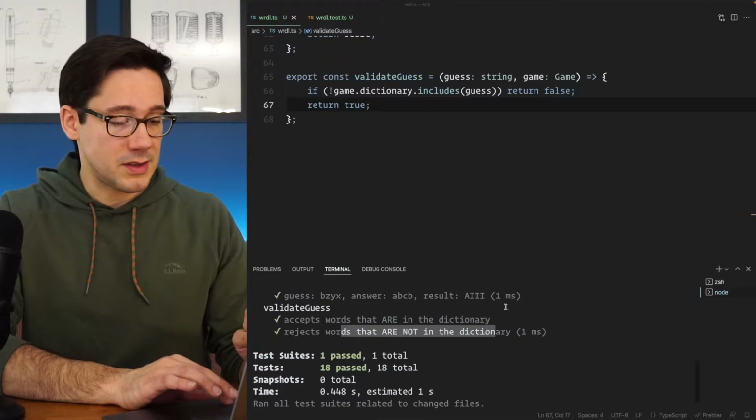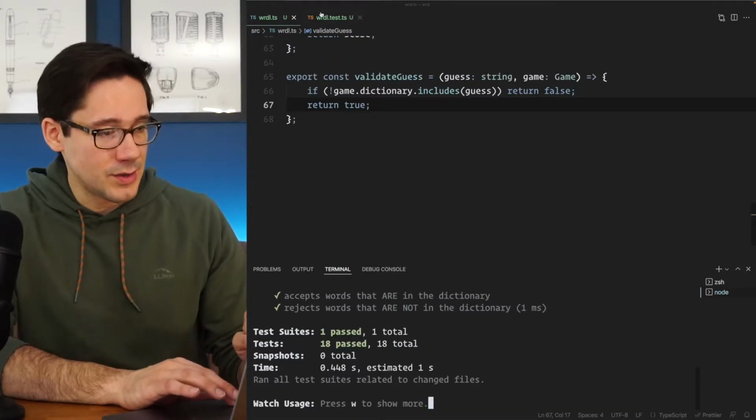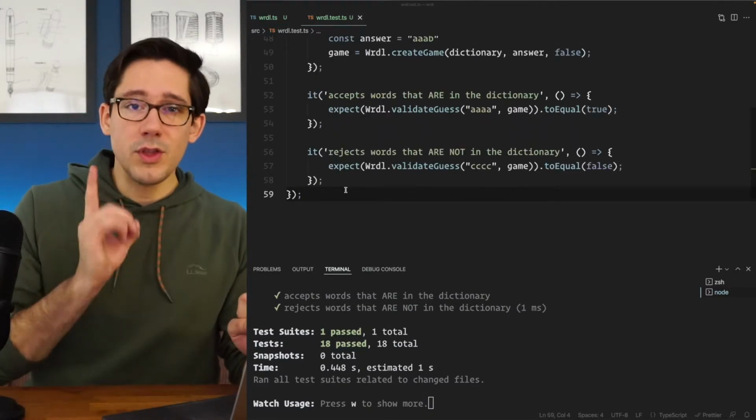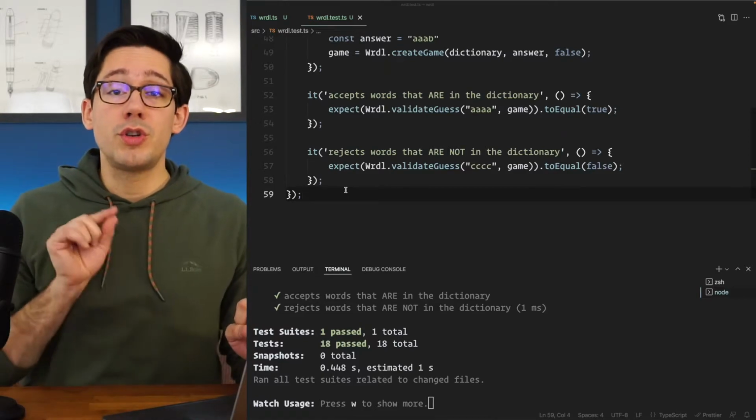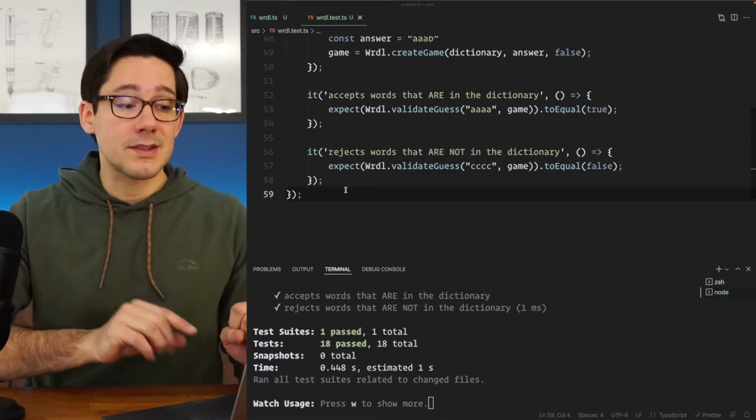Cool. This is moving along swimmingly. So let's write a third test. Even though a word is in the dictionary, we should reject it if it was a previous guess.